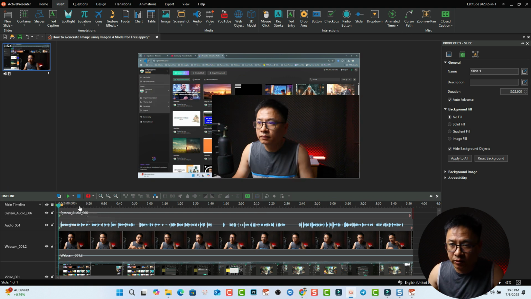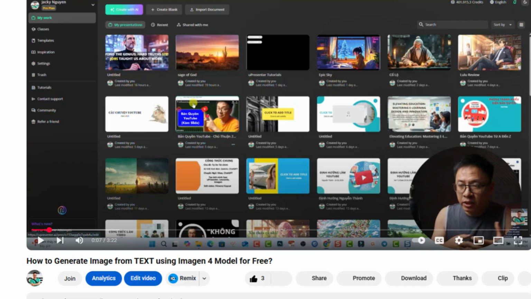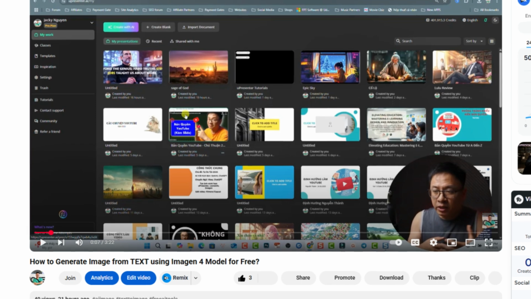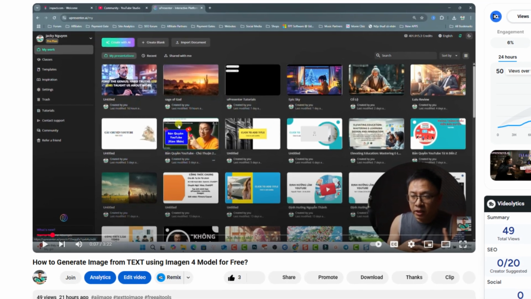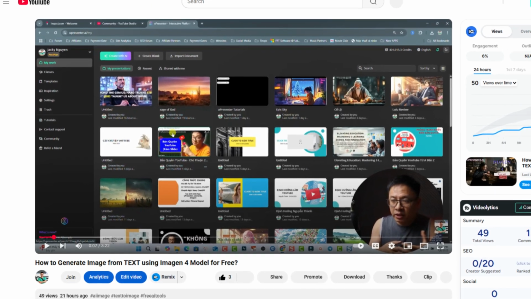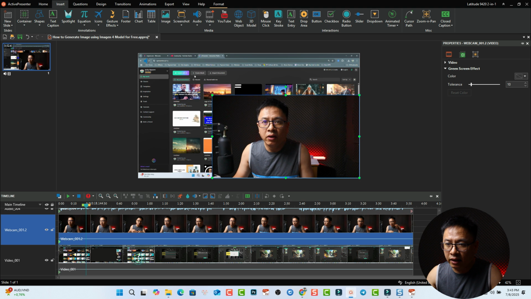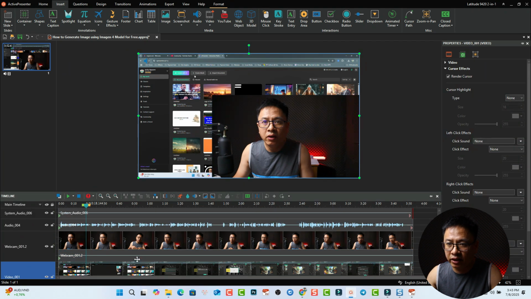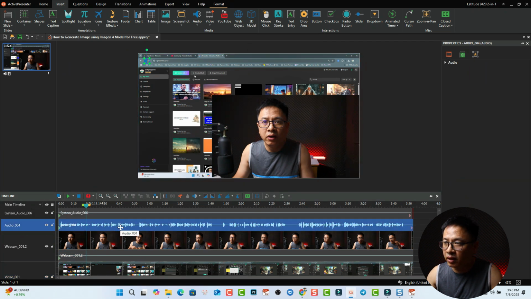Okay, so I already have it and I have ActivePresenter open here. This is my example project and I am making a tutorial video on how to generate an AI image in ActivePresenter, and I record my computer screen with my webcam here, and also I have a screen video here and the audio from the microphone.